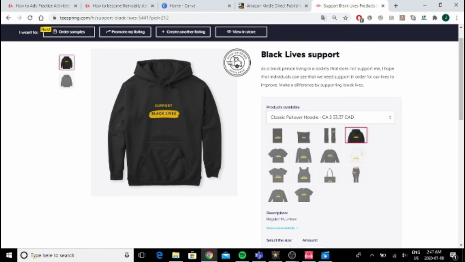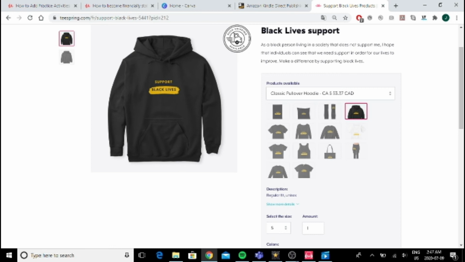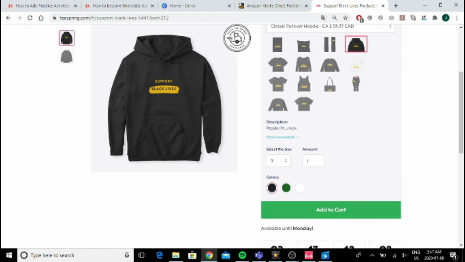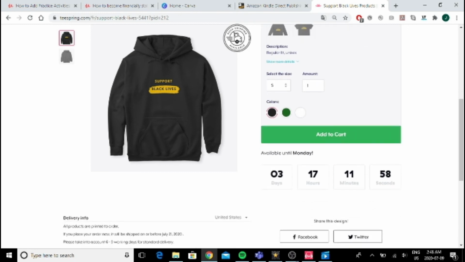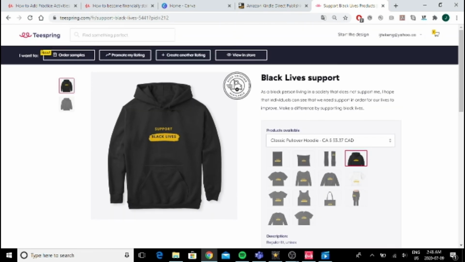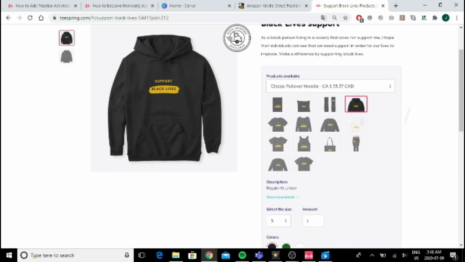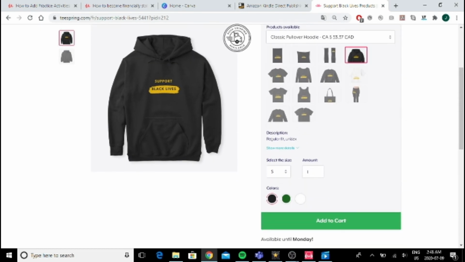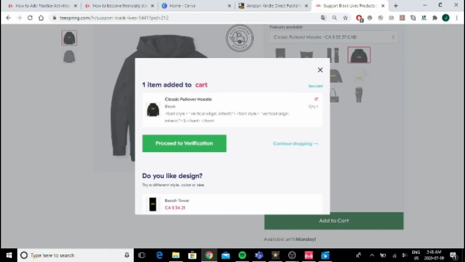So here's the shipping sticker. Here you pick your size, the amount you want, the color, and then they add it to cart, boom, and then they go to the finishing product. So let's just pretend we're going to buy this. I like this anyways, maybe I will buy it. And then you go to proceed to verification.